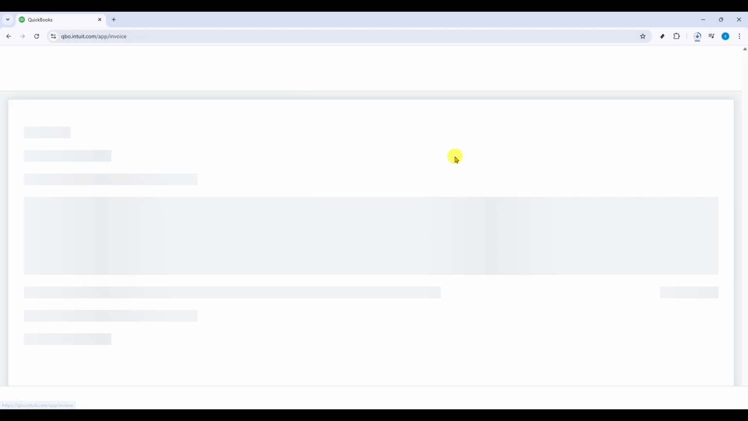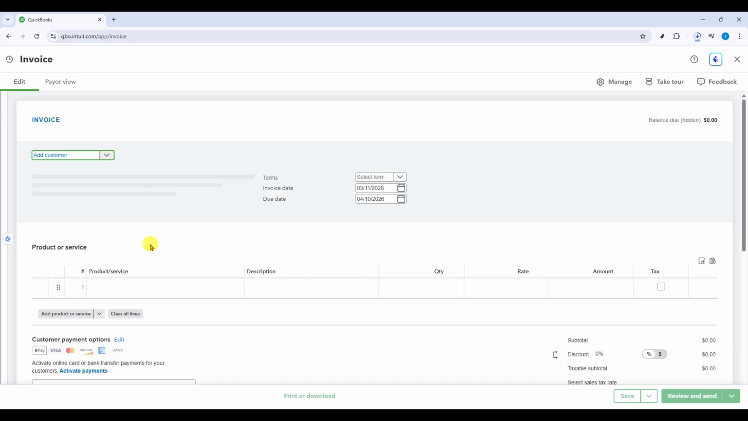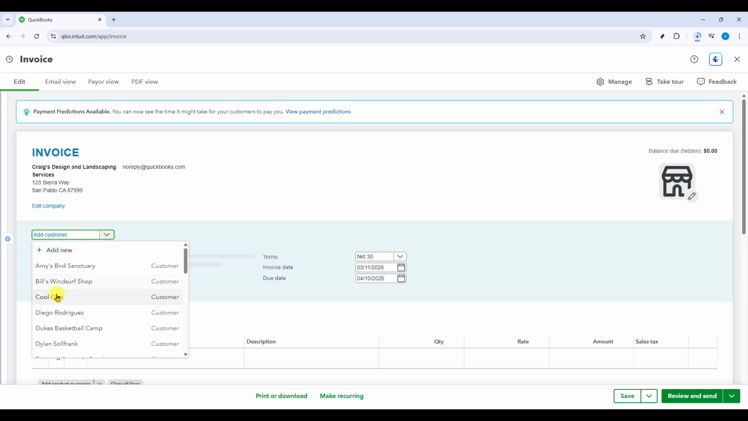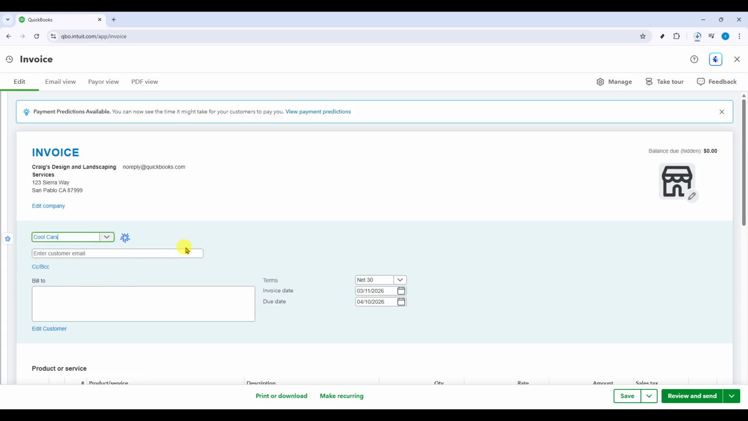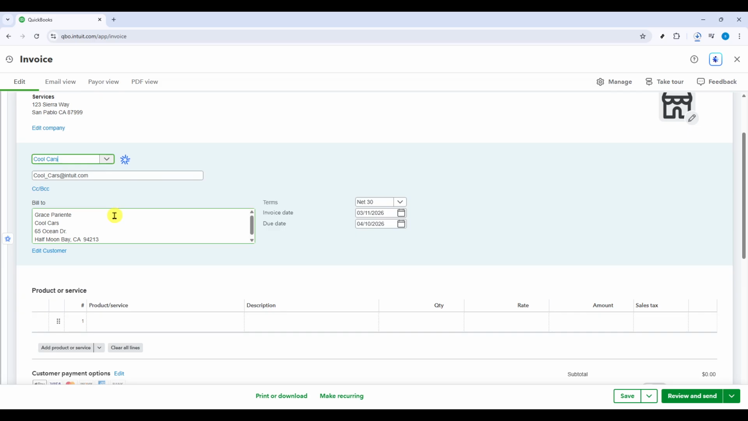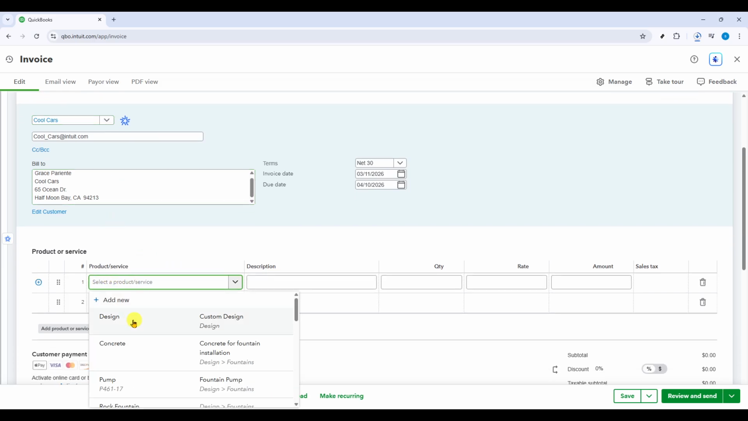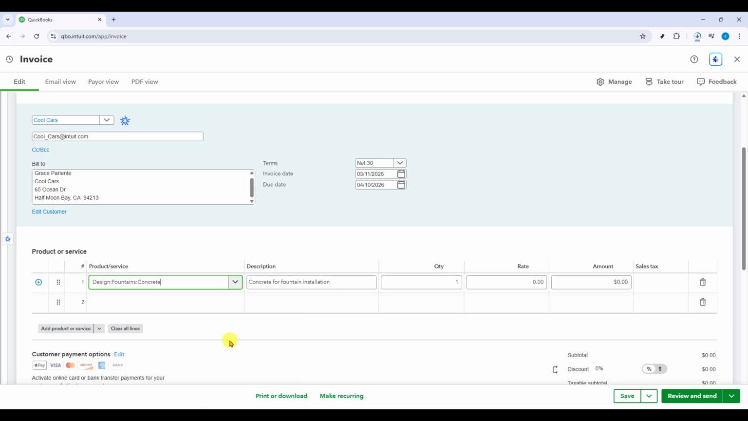At the top of the invoice, click into the customer field and choose the customer you want to bill. If this is a new customer, you can add them first so their billing details and email populate correctly. Double check that the company name and email look right to avoid delivery issues. Next, add your product or service. Use the product service column to pick what you're billing for.